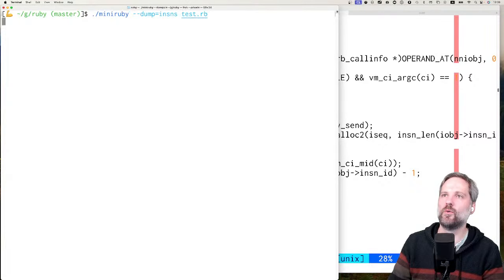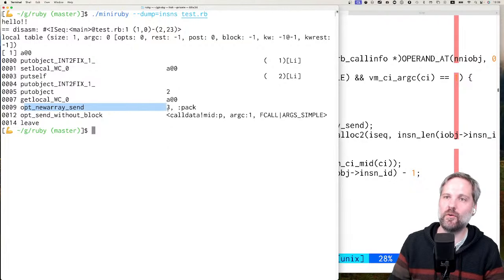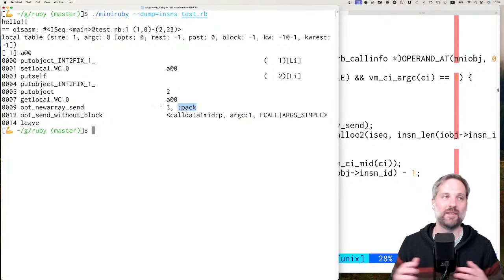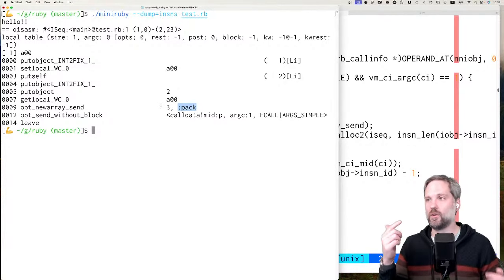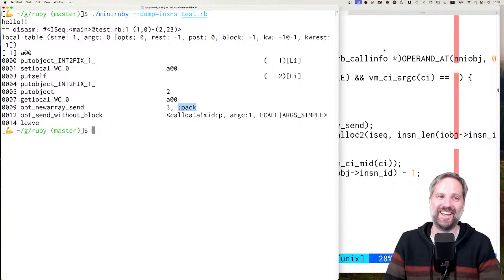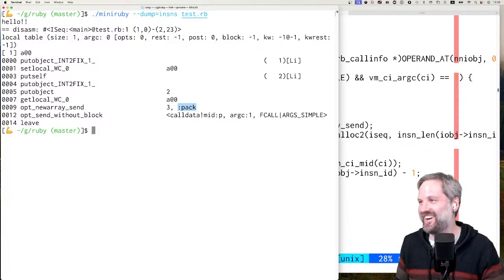Just to show what's going on here, we created a new opt new array send, and we added pack to it, and we said that the stack it's going to manipulate is 3. We're going to pop 3 values off and call pack on that. And unfortunately, that's wrong. We still need the string. We still need the pack formula. Dang it. Thank you, everybody. I got it to compile, but it's completely wrong. All right.